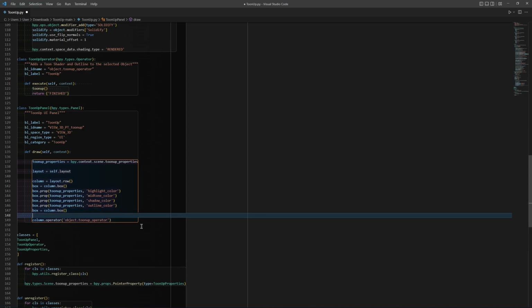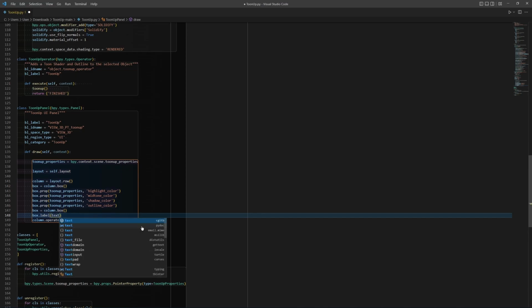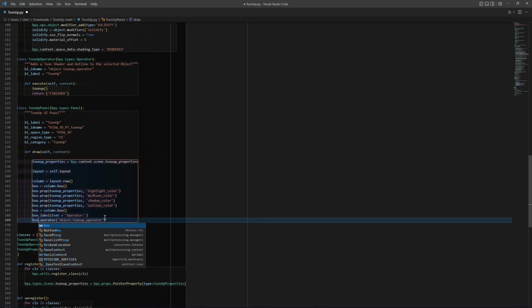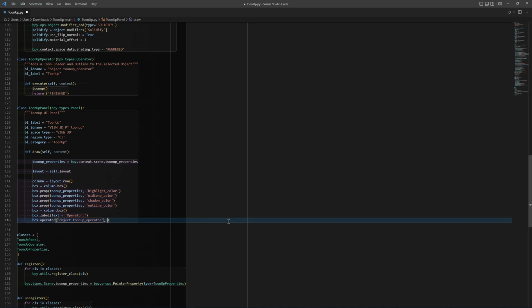And let's give this a label. Box.label. The text will be operator. And this will also be a box. And just because I can, I'm going to say text equals ToonUp.